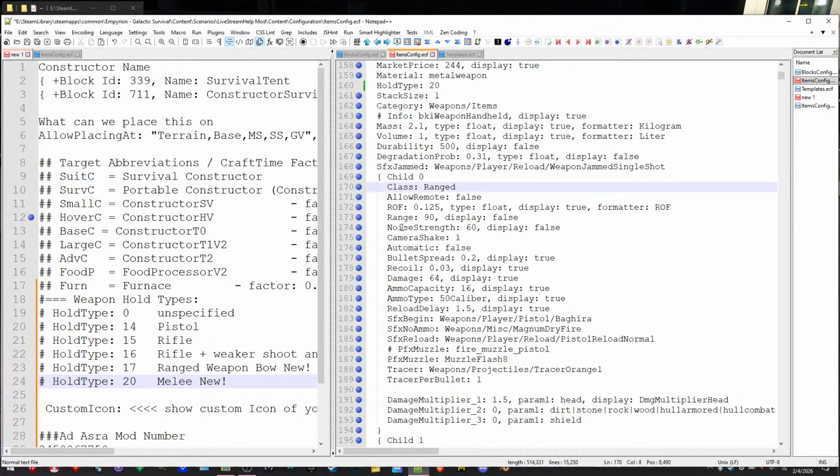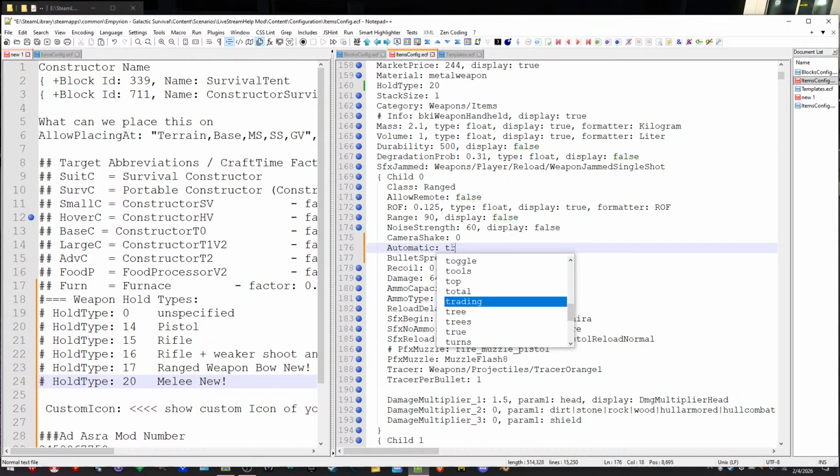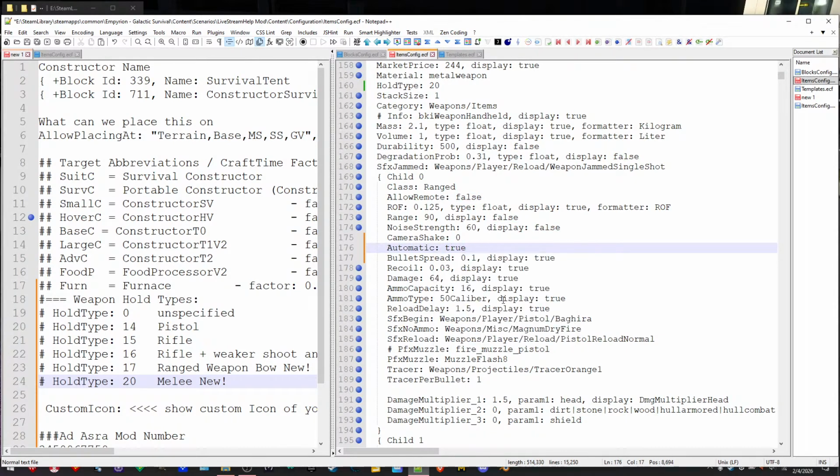All right. We don't really want to have camera shake. Bullet spread, we want to have that 1. Remember, on our other thing, damage 64, that's fine. Recoil 3, that's fine. However, what we want to change is automatic. We want to set that to true. Okay, just like that. Okay, we want to click save, Control S to save.